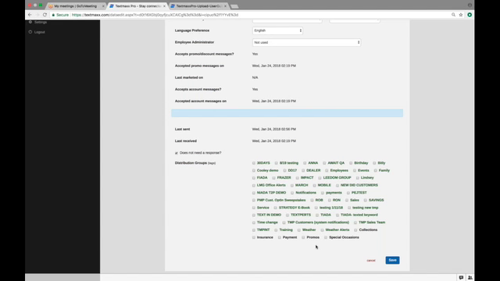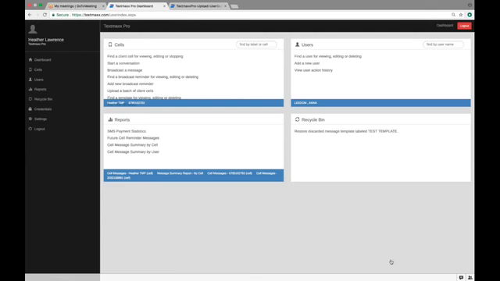But if I want to go ahead and tag myself in the training tag, I would simply come down to the bottom, find that tag, put a little check mark there, and click Save. My cell phone is now tagged in the training group.